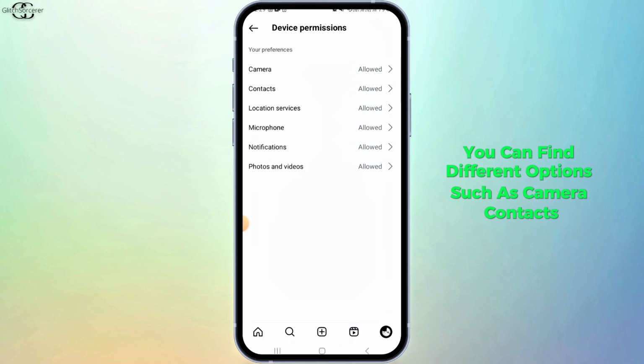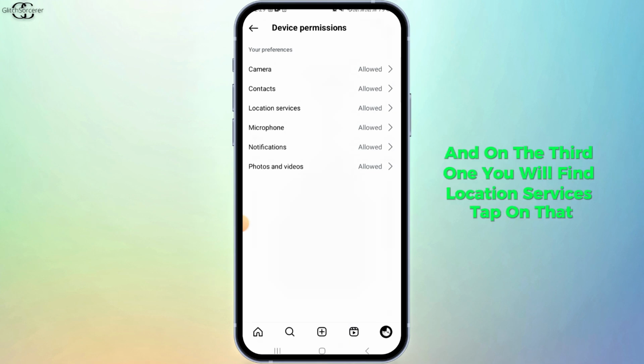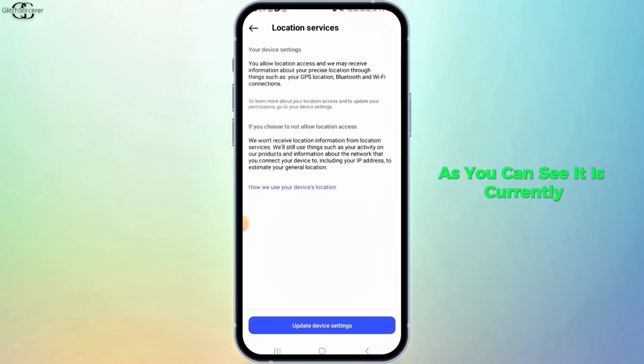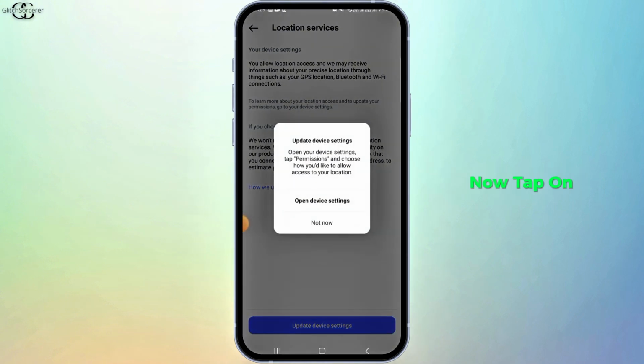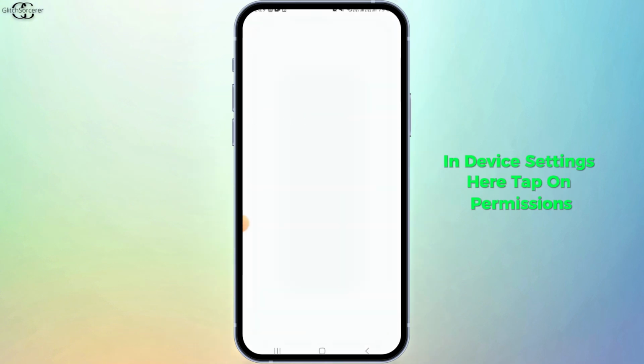You can find different options such as camera, contacts, and on the third one, you will find location services. Tap on that. As you can see, it is currently allowed. If you want to turn off location, tap on Update Device Settings option. Now tap on Open Device Settings.